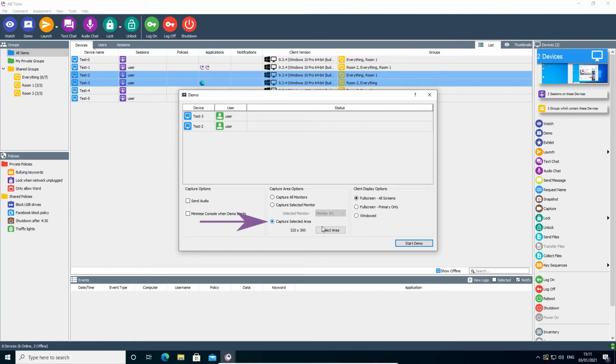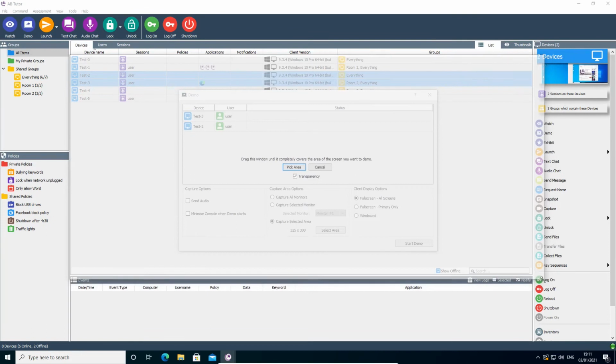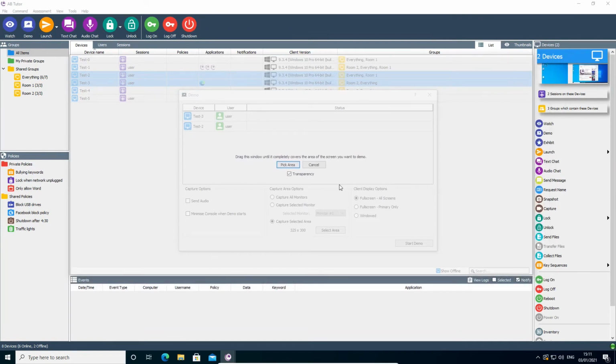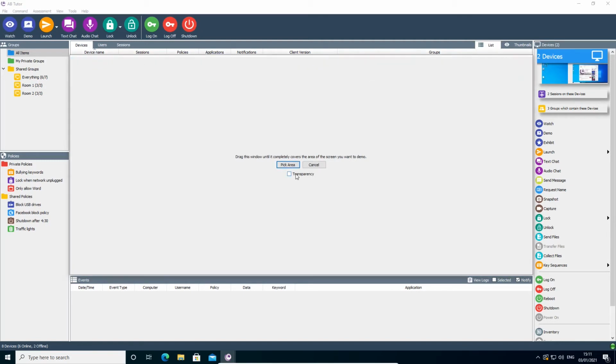To use this, select the option, then click Select Area. A semi-transparent window will appear. Drag and resize this until it covers the area you wish to show, then click Pick Area. If you wish, you can turn off the transparency effect by clicking the box at the bottom.